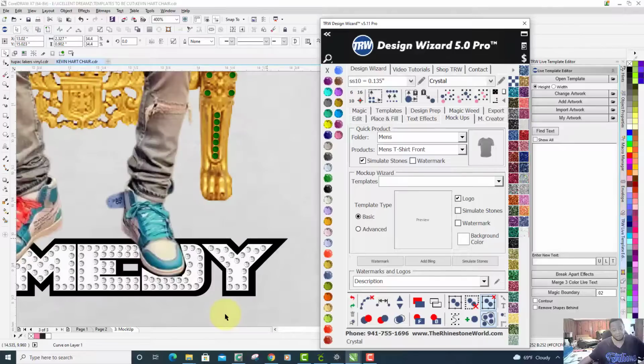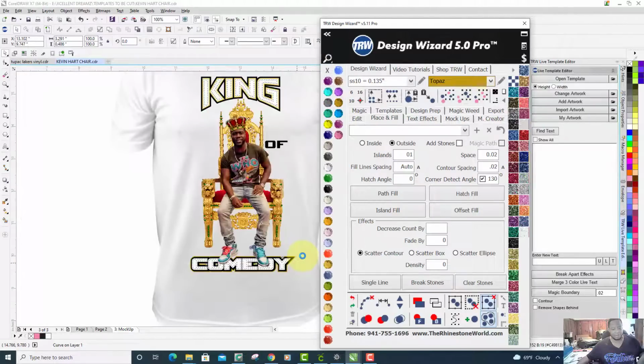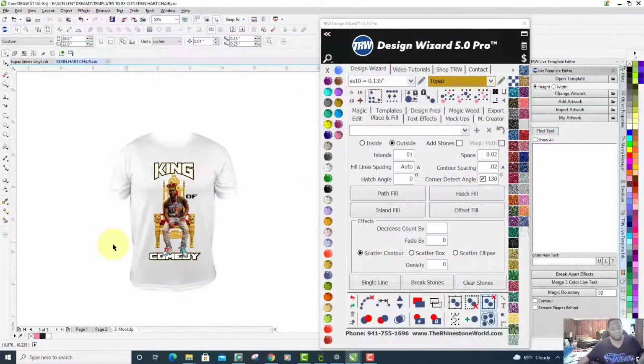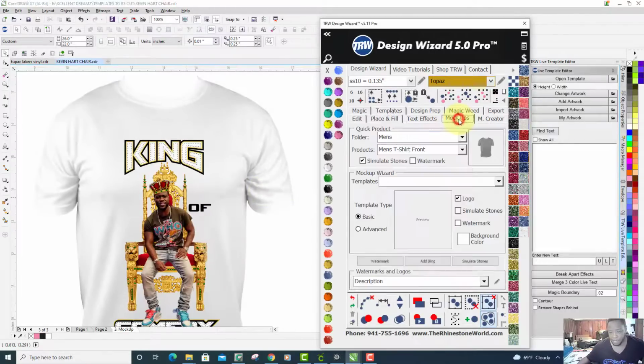But we can fix that real quick by clicking on it, going to our place and fill tab. Let's do contour spacing of like 0.02. Outside, no stones, island fill. You just add that gold in down here on the outside as such. And now we have our 3 colors again. The King of Comedy.